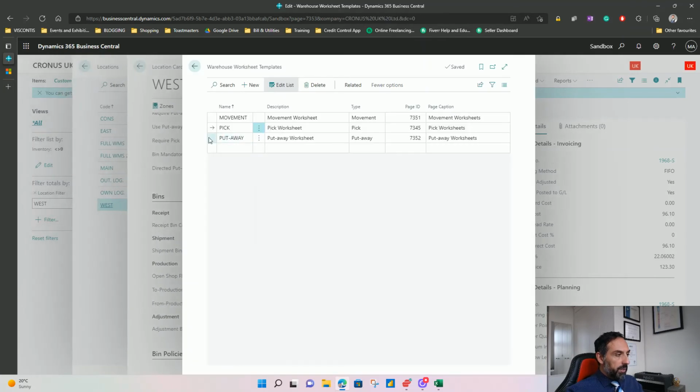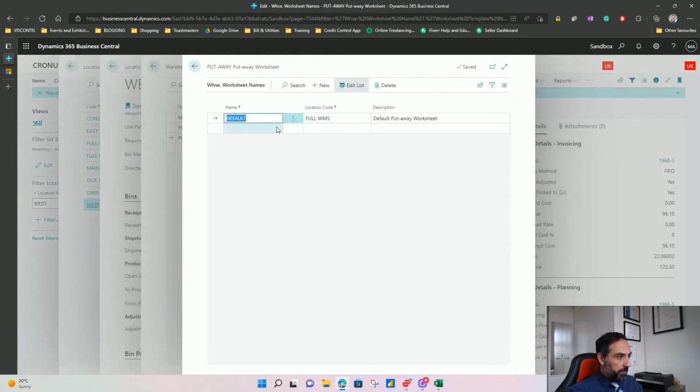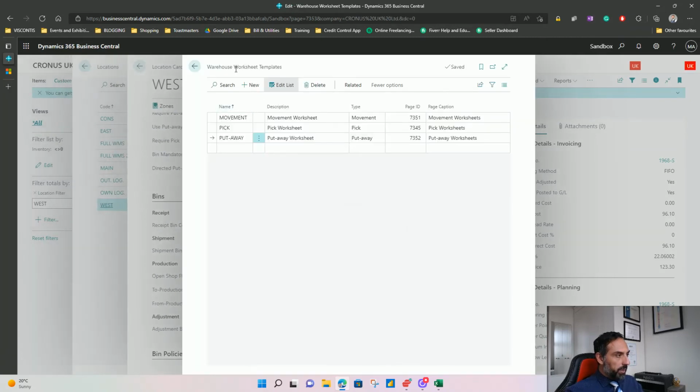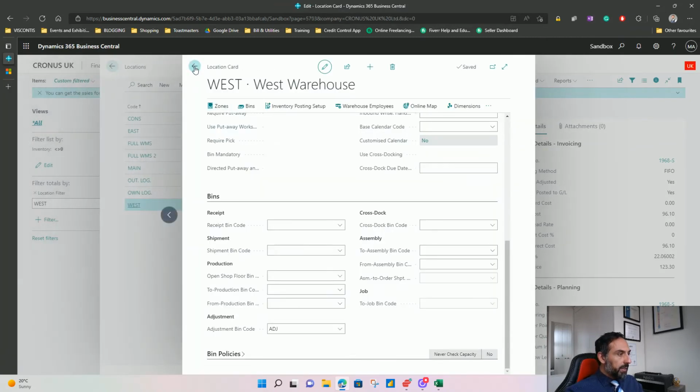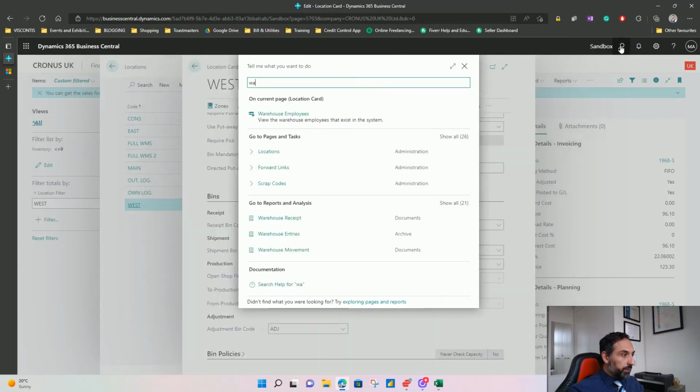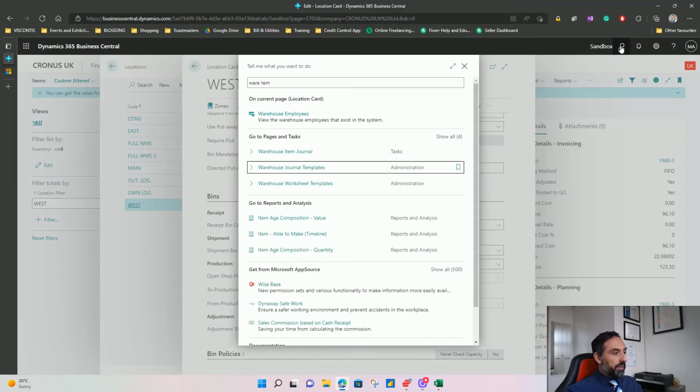And then you need to have the put away worksheet, which is again an interesting feature. I will create another video, but at the moment let's create this one for my West location. So the West location can have all the worksheet templates created.